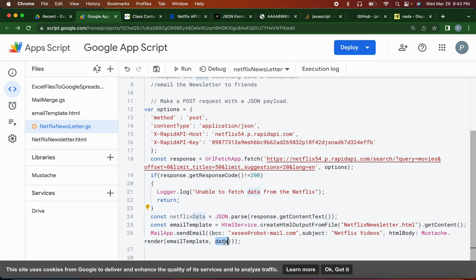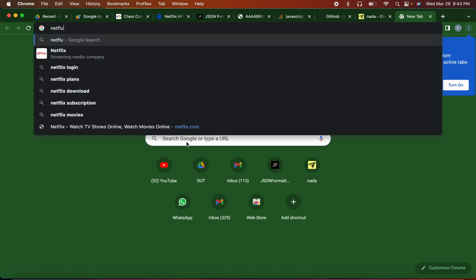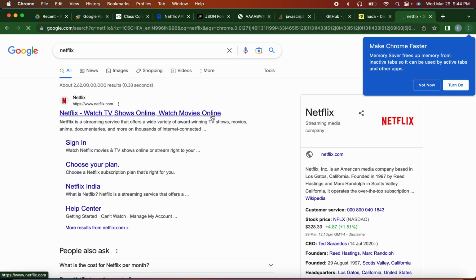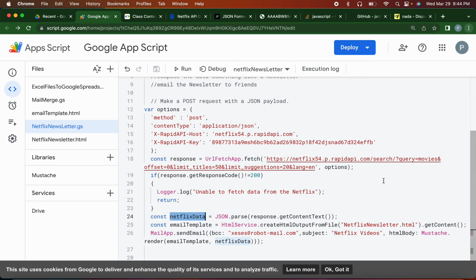So am I using Netflix in the right way? I don't know, because I'm not talking about a license here or anything. I'm just using the API, and I'm going to let my friends know that there are some movies from Netflix. That's it, right?